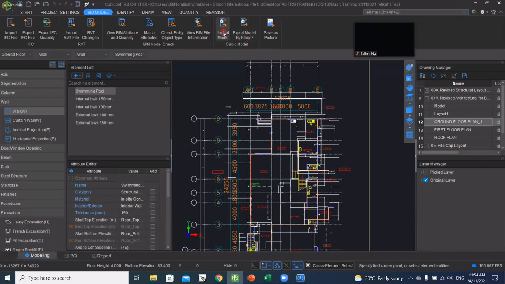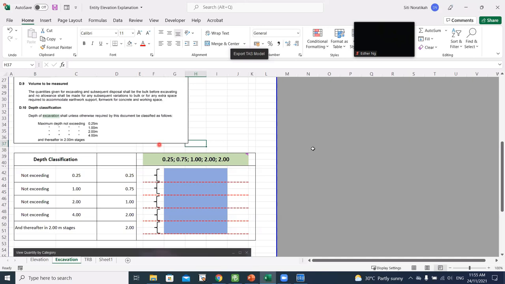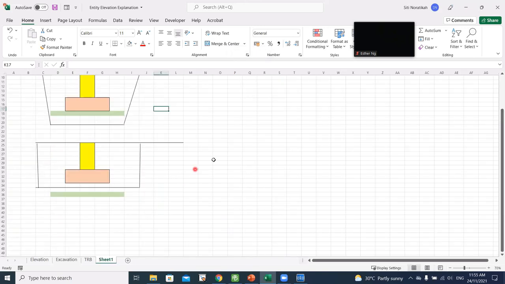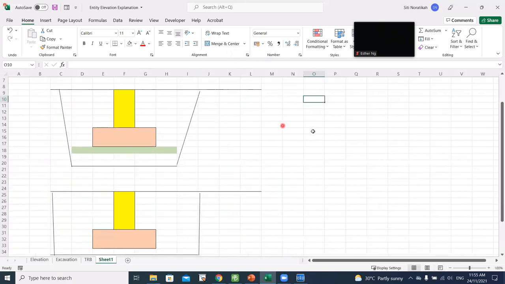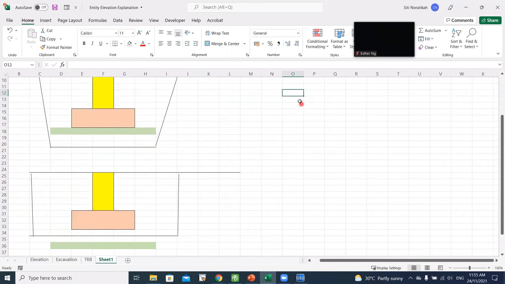Import model is when you want to import the TRB model into TS. And for the export model, if you want to export the TAS file to the TRB. But before we can export, for example, we have a TAS file, and then we want to import it to TRB.